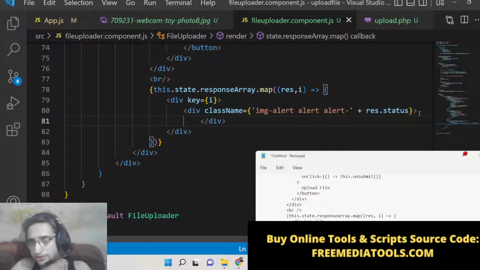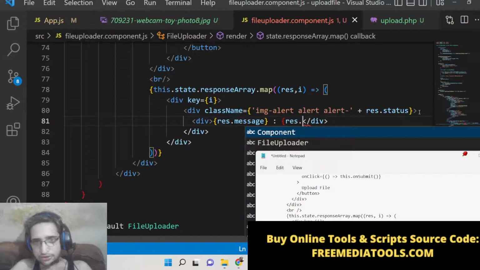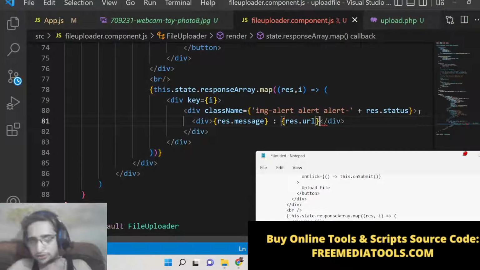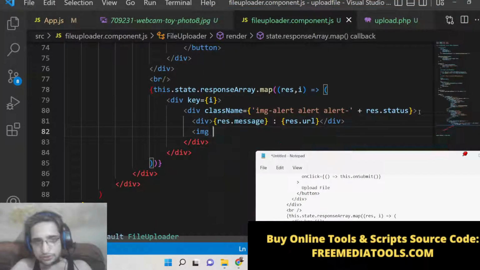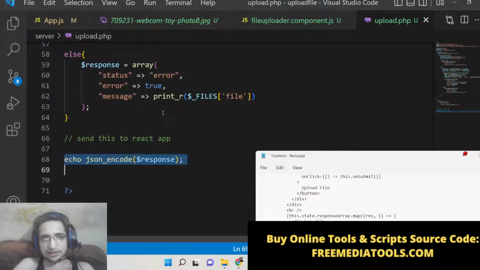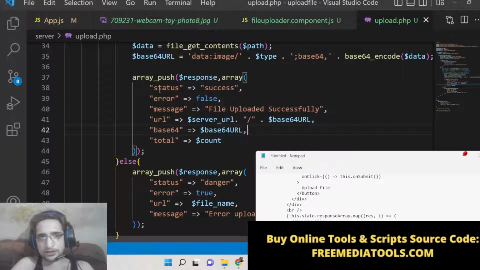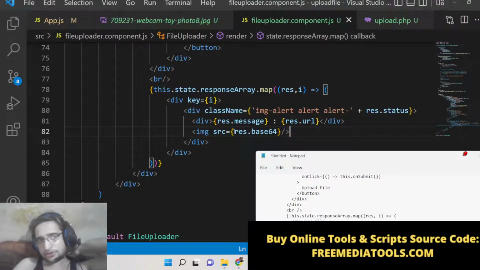Close the div, and inside this we will show the image. The message will be response.message, and the base64 URL will be response.URL, wherever the upload URL is. To show this image, we will use an image tag, with the image source equal to response.base64, and close this image tag. All the things that we are passing to this React.js, you will see inside this array: URL is the actual URL of the image, followed by the base64 URL. Both these things we are passing from the PHP script as a JSON response, and then we are printing it inside this component.